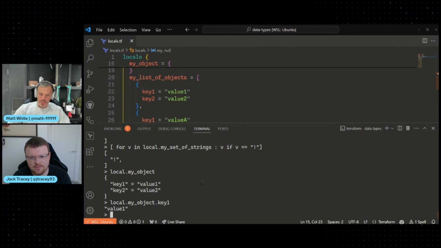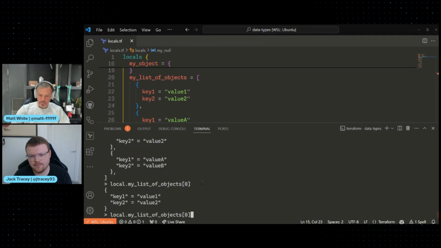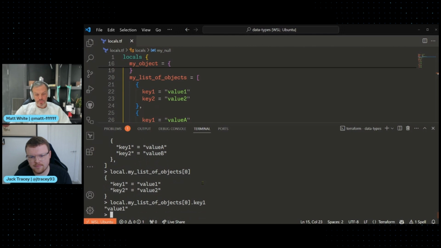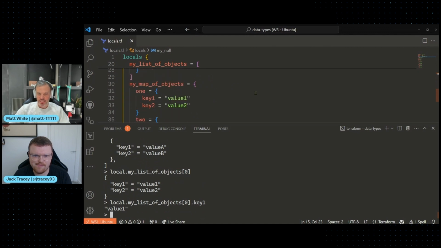We've then got my list of objects, which is going to be a bit more complicated. So my list of objects, and that's going to print out everything. Because it's a list, I can use an array index. Because it's that, I can go key 1 and pull out the data that I want using that notation. So you can see as you can start building up this stuff, you can access just the data you want.